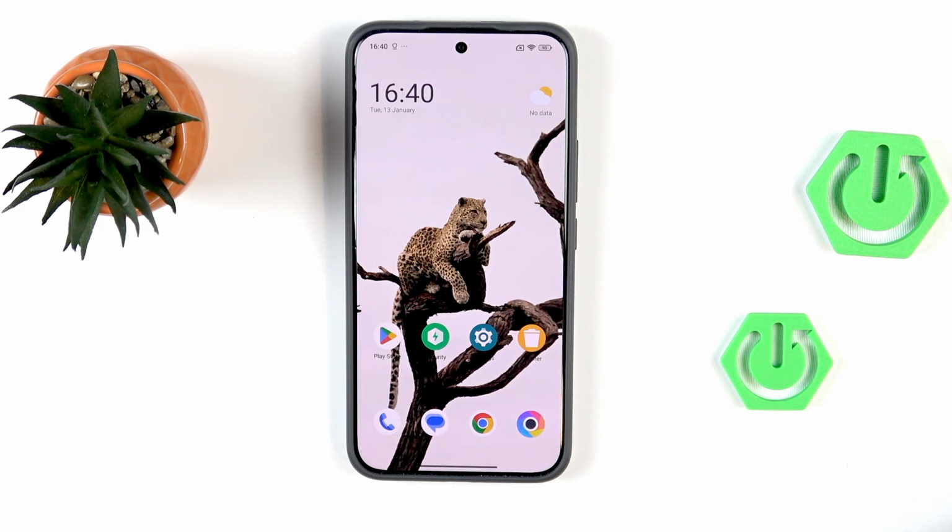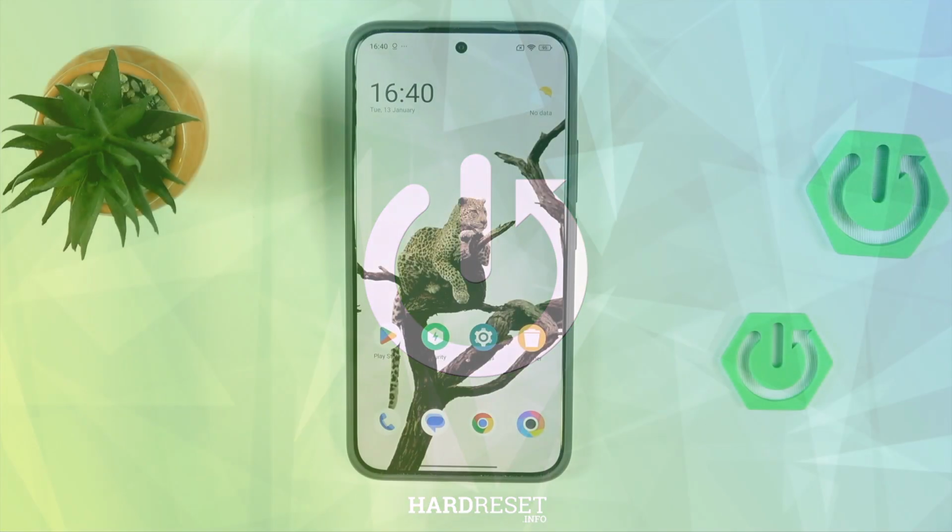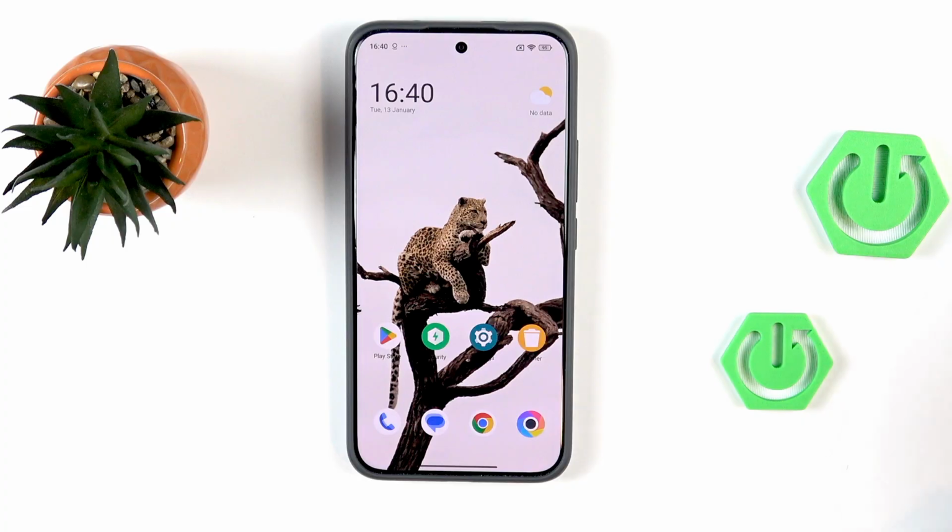Hi everyone, in front of me I've got POCO M8 Pro and let me share with you how to clear the browser on this device. So let's start with opening the browser.